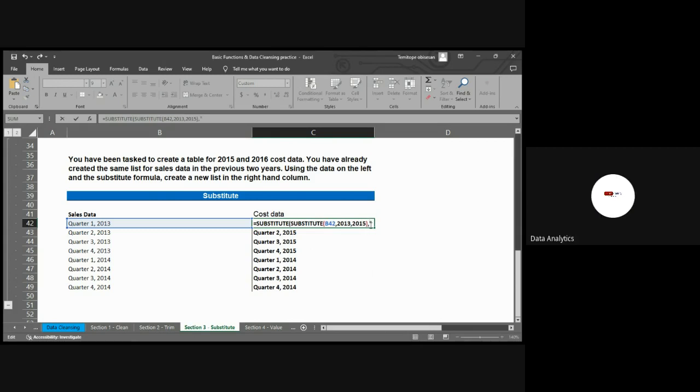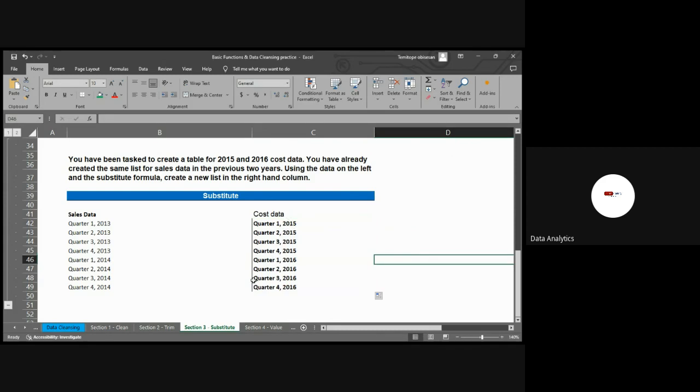Okay, this time let me put it in double quotes. Yes. 2014, comma, 2016. Then I'll close my brackets. How many brackets are open? Okay, just 2 open. I'll hit enter. All right, so that's how to go about it. Hope we all got that.